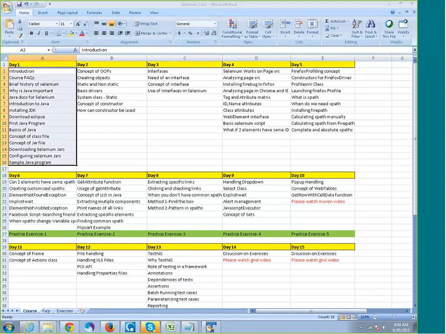The introduction was in day 1. I just asked you how to download and everything. Right. Now in day 2, what we'll be doing is looking at the concepts of the object-oriented programming language.